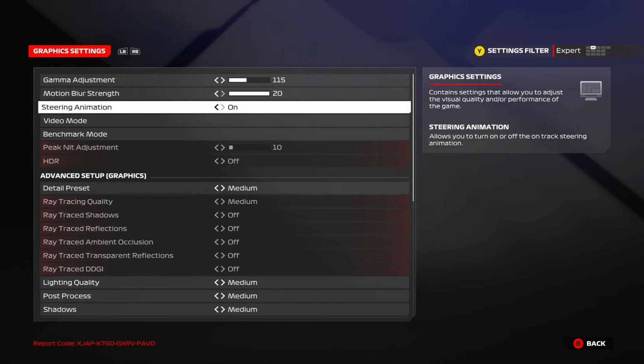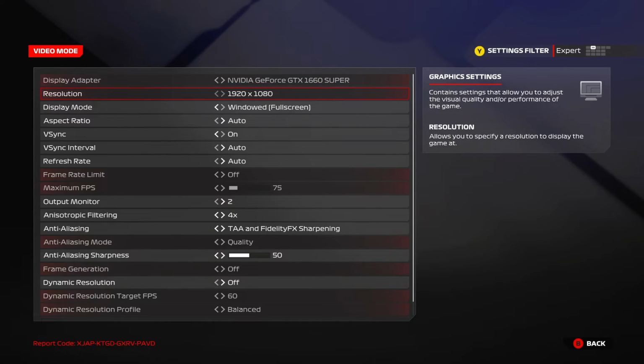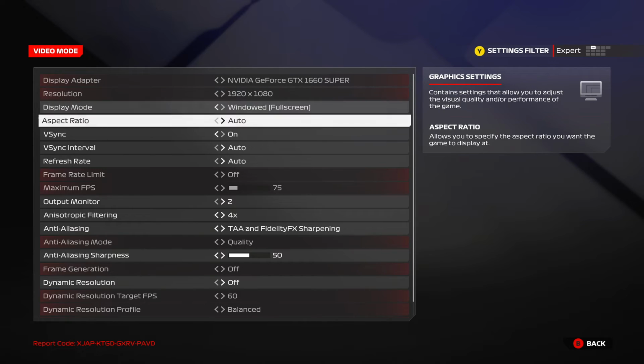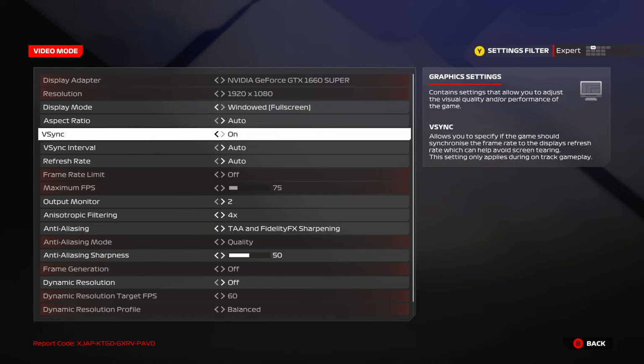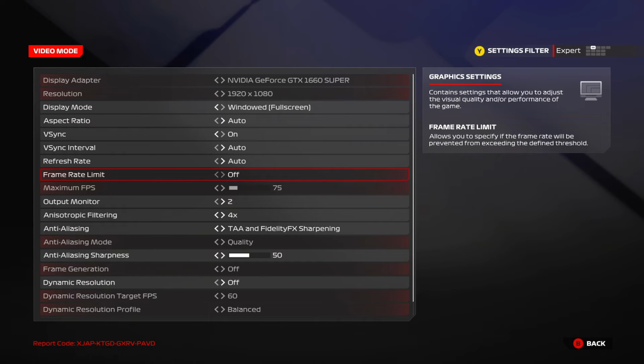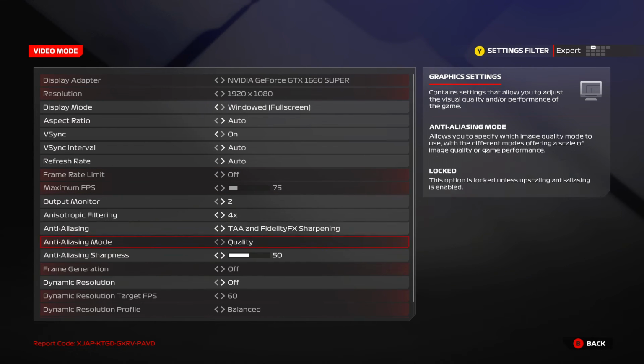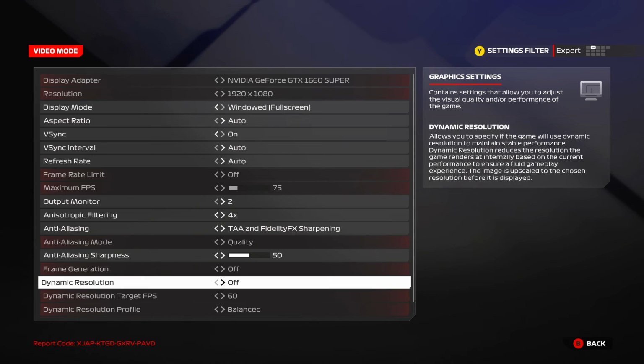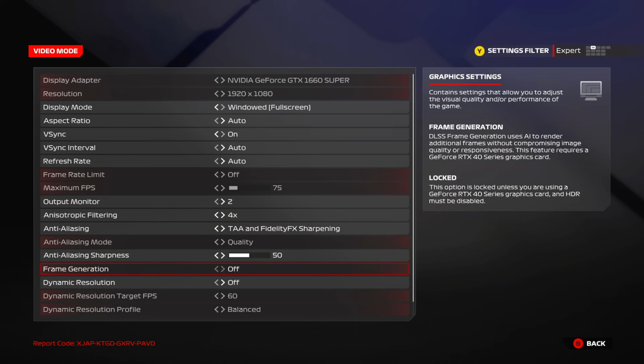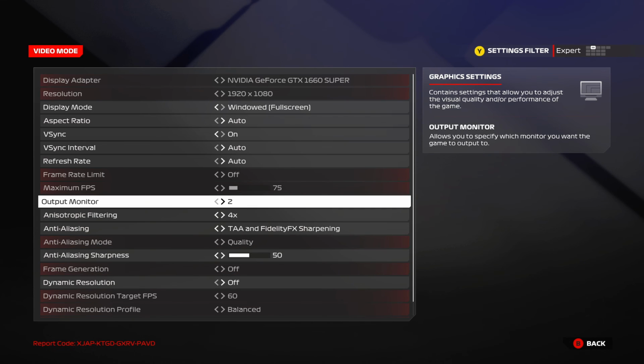However, in addition to that, we also have the video mode, where over here we will find another list of options, including the resolution, the display mode, the aspect ratio, VSync, refresh rate, even the FPS limit, and so on and so forth. Here you can also change the anti-aliasing, you can enable or disable the dynamic resolution, you can enable frame generation if you use GeForce RTX 40 series, and so on and so forth.